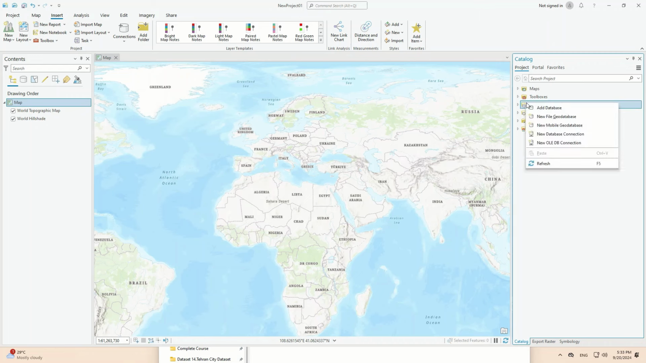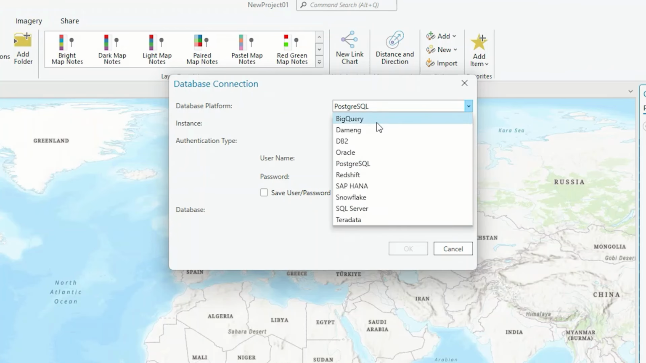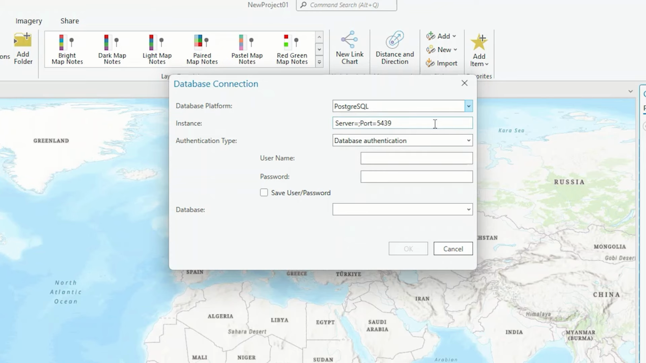If you right-click on the database, you'll access a few options. For example, you can create a new database connection, create a new database itself, mobile database, and so on. As mentioned, it supports a variety of platforms: SQL, Oracle, Snowflake, and so on.